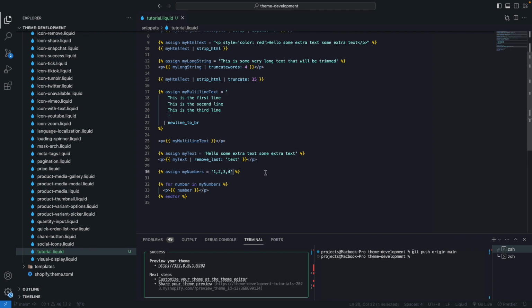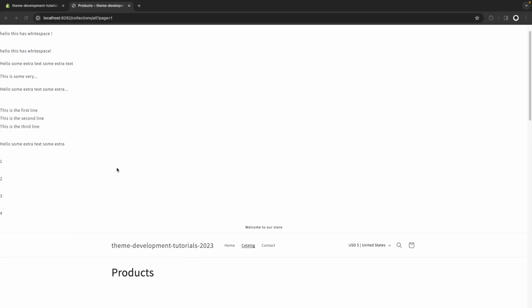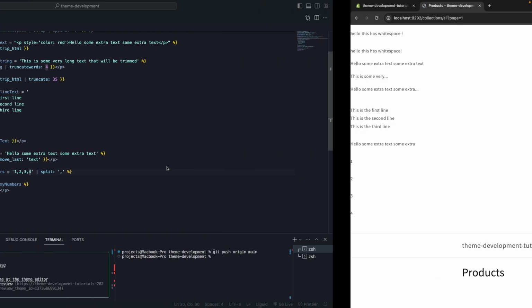So what I can do here is use the split filter, which if I don't pass any parameter, splits by a white space. But if I pass it one here, which is the character it should use for splitting, in this case the comma, then we will get an array with 1, 2, 3, and 4. So this is the result we have now, and we have effectively created an array through this.